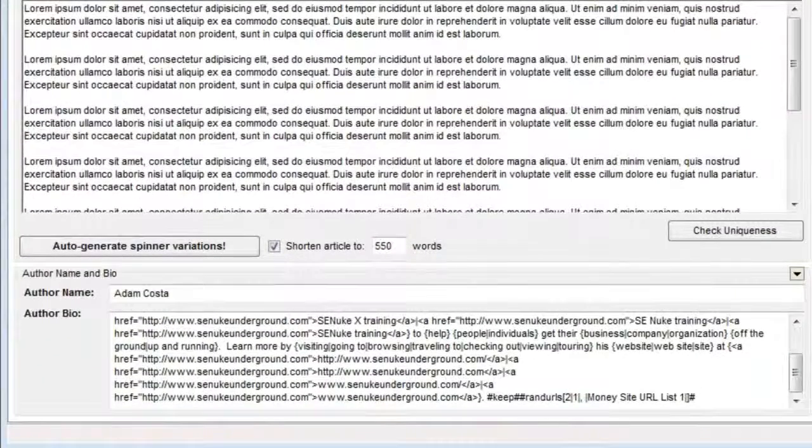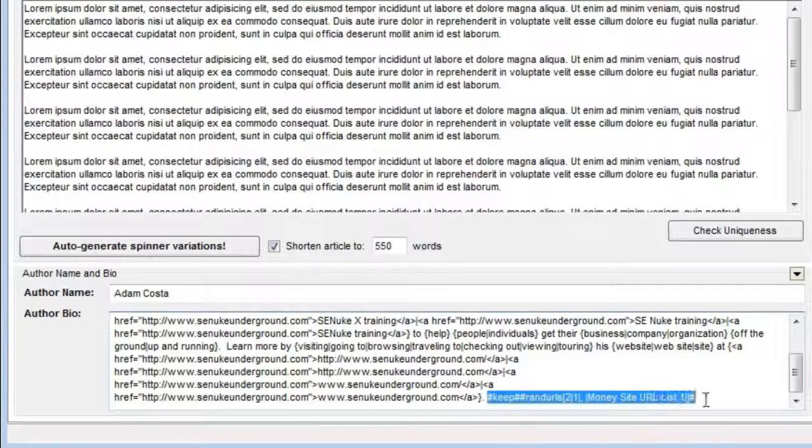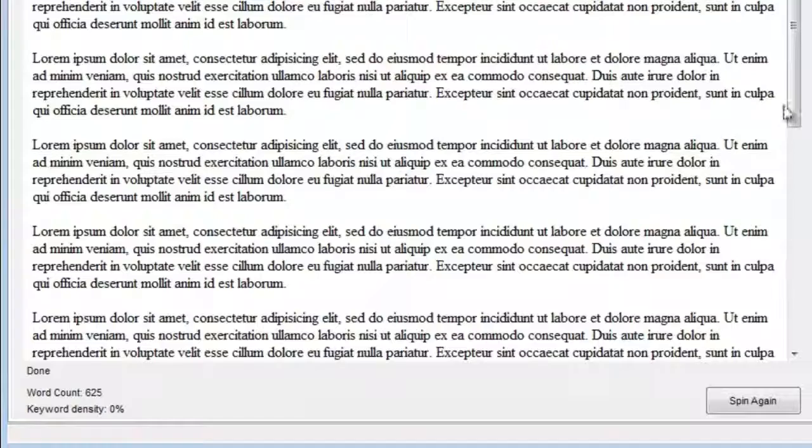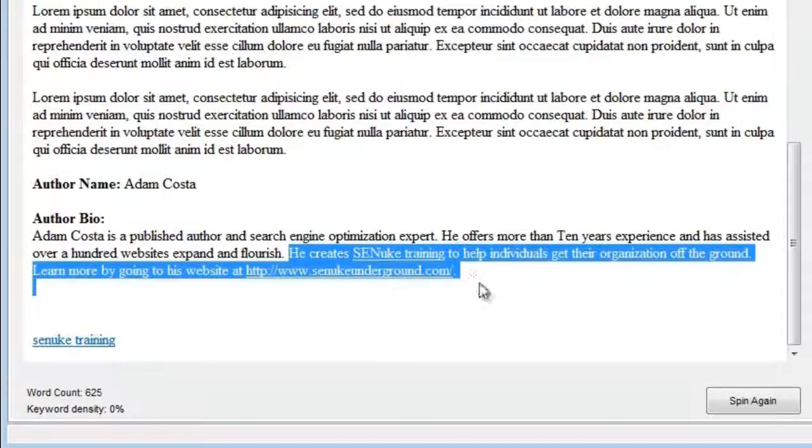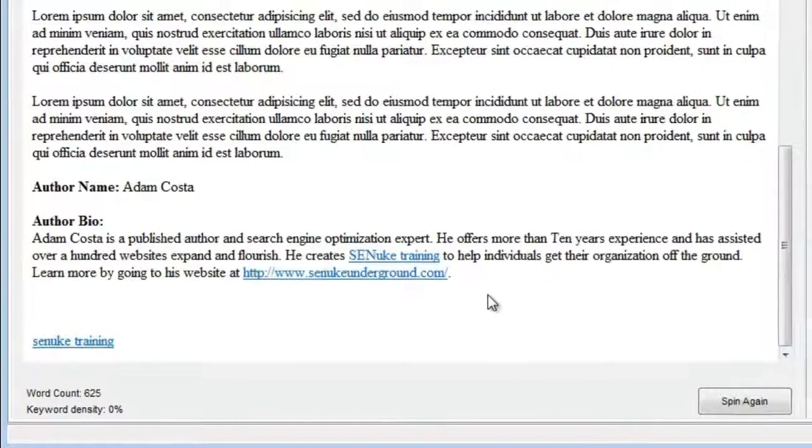SENuke is also going to add links to the bottom of the author bio. Because you don't want 4 links to be published, after the wizard has exported, you'll need to open up all the article directory projects and remove the SENuke links. You just want to make sure you have 2 links in your author bio.